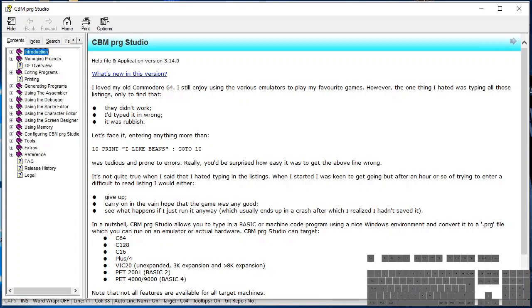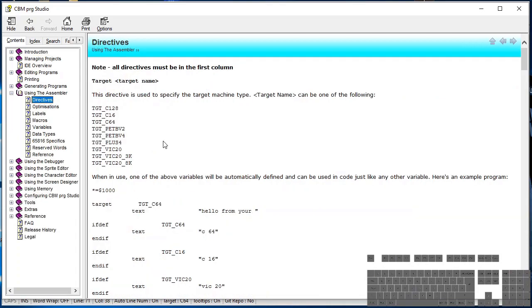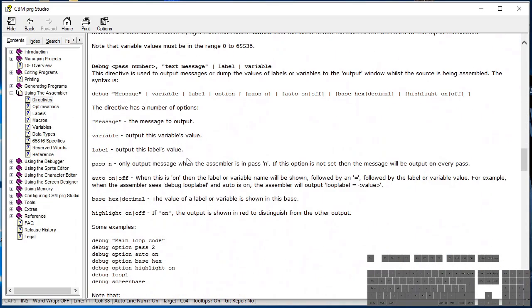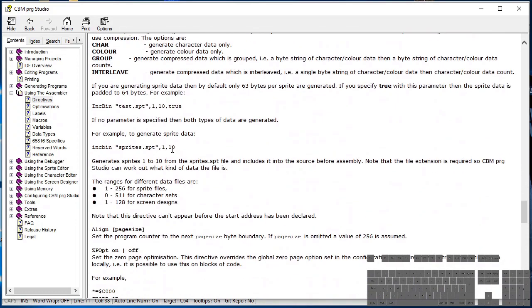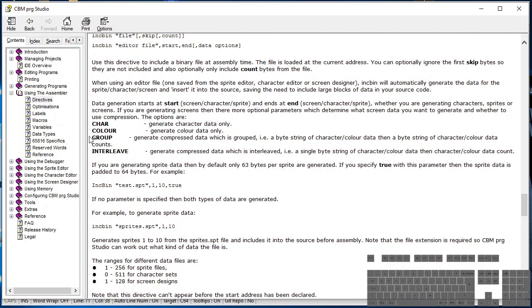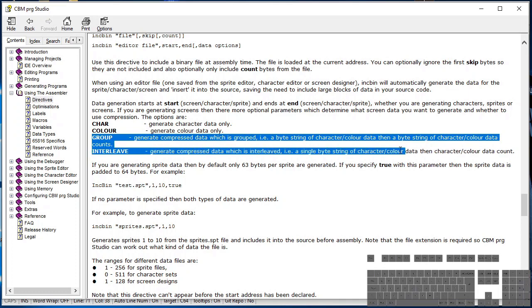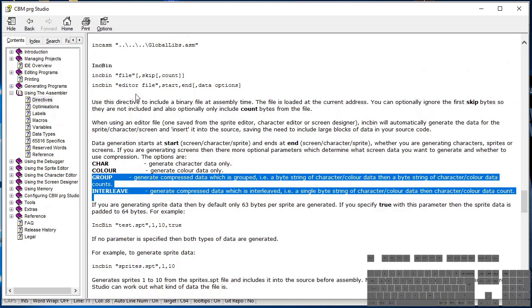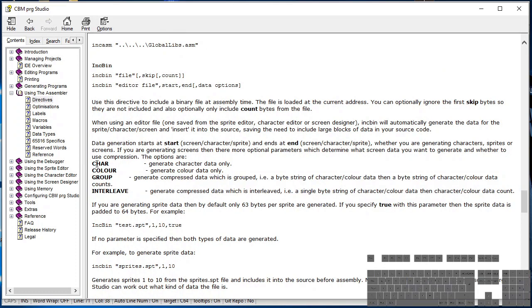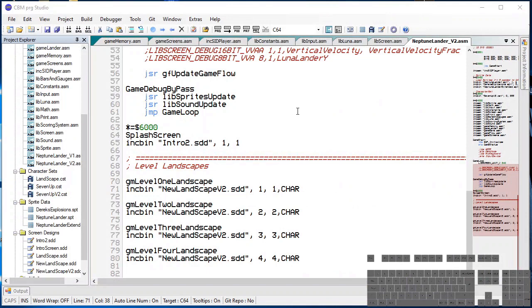So in the online help, if we go into using assembly and the directives, you scroll down, you'll see the new commands for incbin. So at the moment we do color. What we need to do is interleaf, because I want the character and then how many to follow on from each other. So all we have to do is type in interleaf.